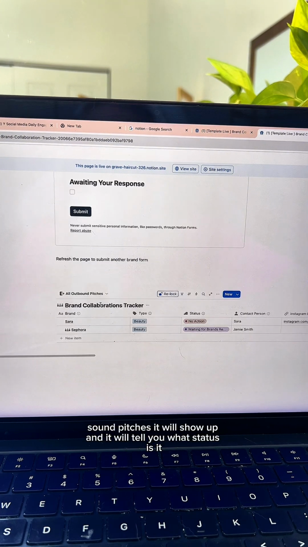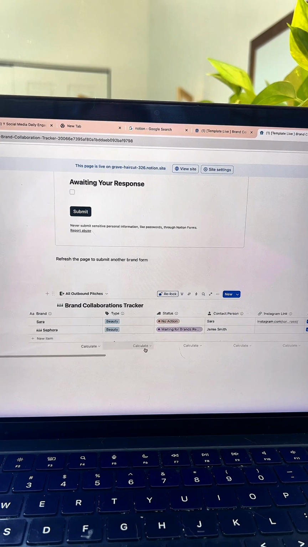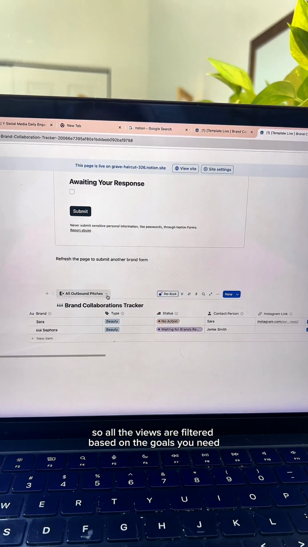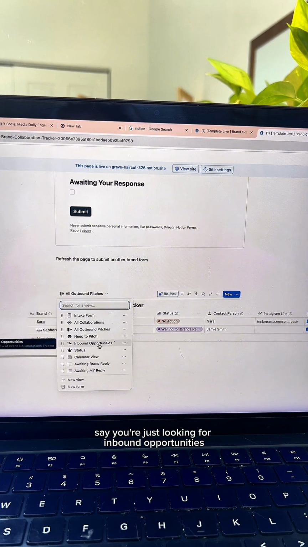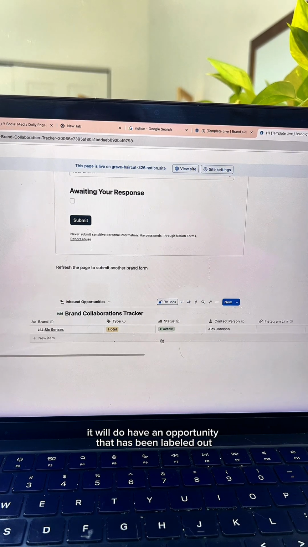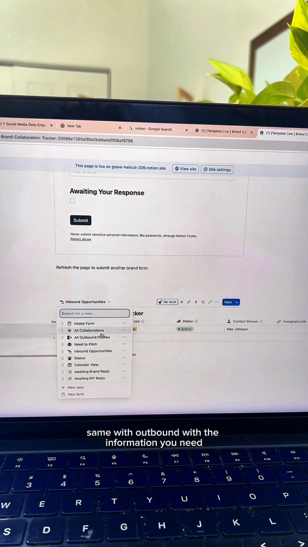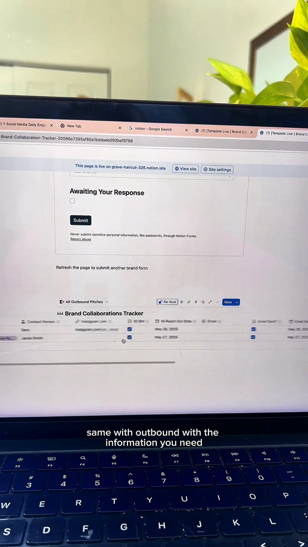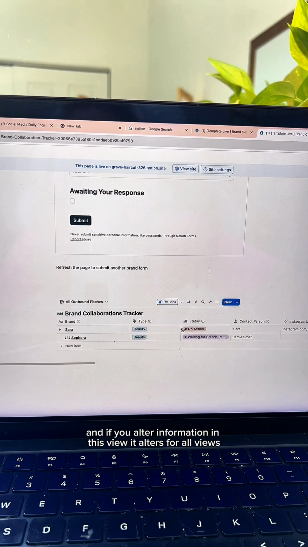Sent pitches, it will show up and it will tell you what status it is. So all the views are filtered based on the goals you need during your brand collaboration. Say you're just looking for inbound opportunities. If you do have an inbound, an opportunity that has been labeled, it will show up in this form. Same with outbound, with the information you need. And if you alter information in this view, it alters for all views.